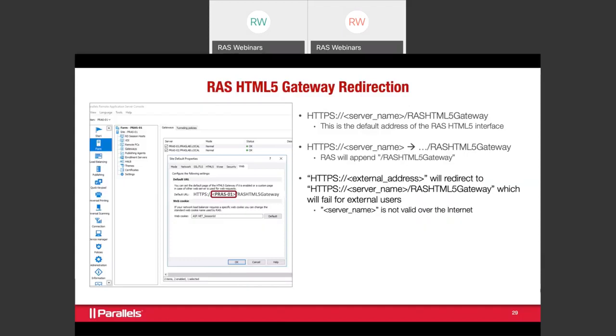https://server name/RAS HTML5 gateway, the default. If you look, my server name is just what I named the Windows server, PRAS01. That's the default. Well, guess what? That PRAS01 is not internet, right? The internet and all the servers out there and the name resolution and DNS and all that has no idea what PRAS01 is.